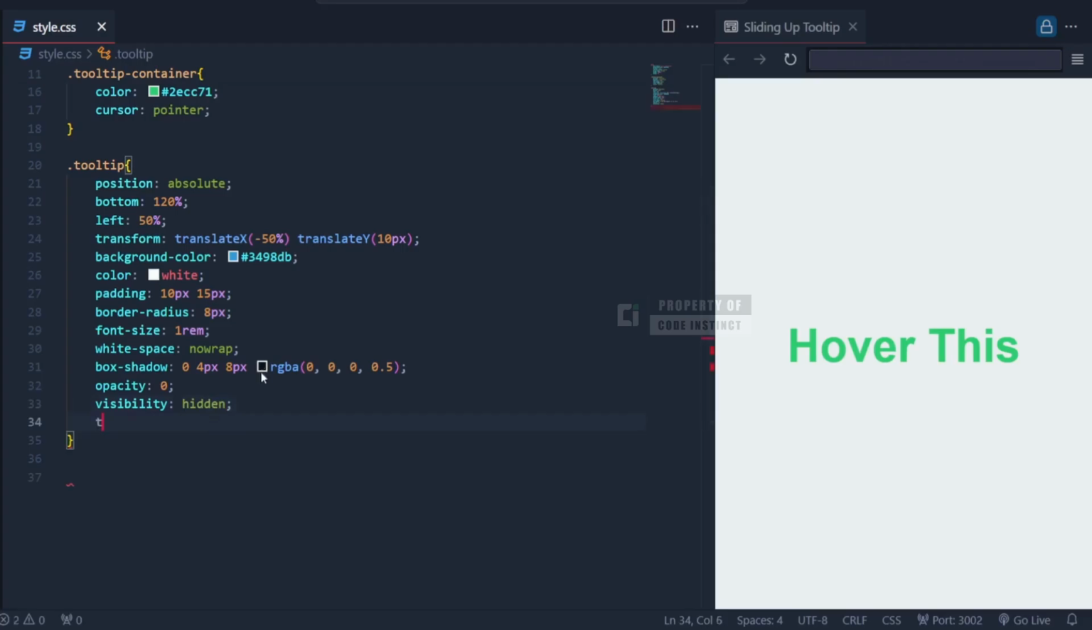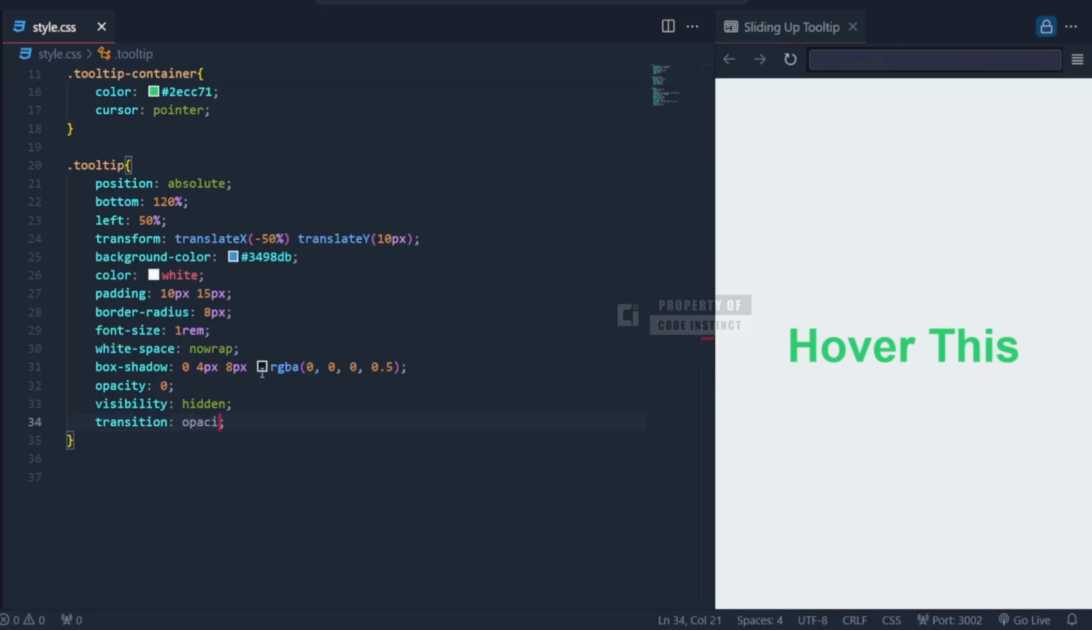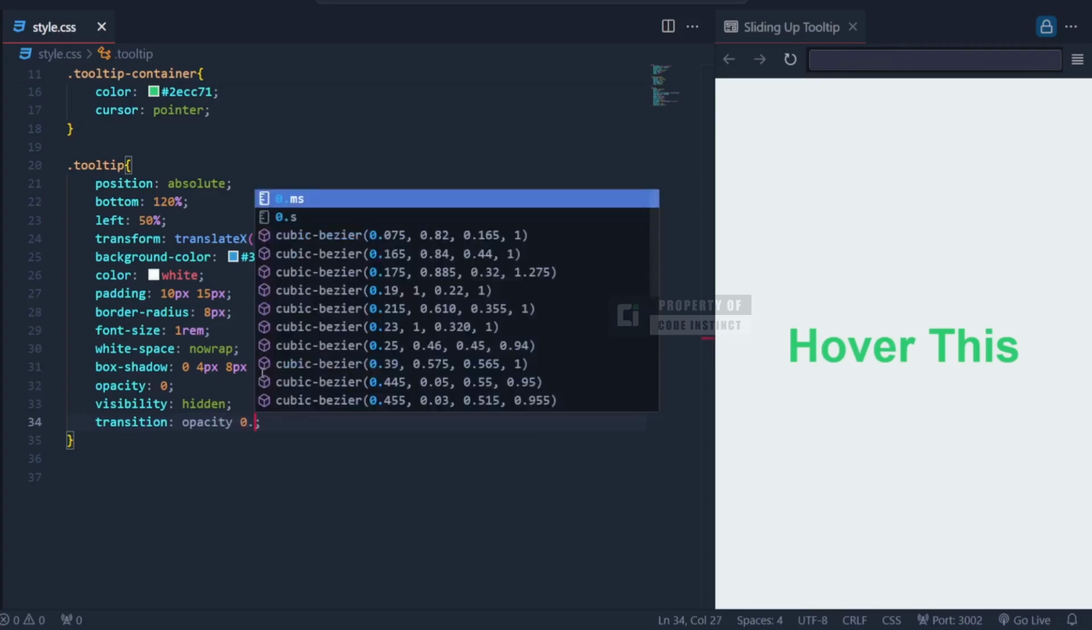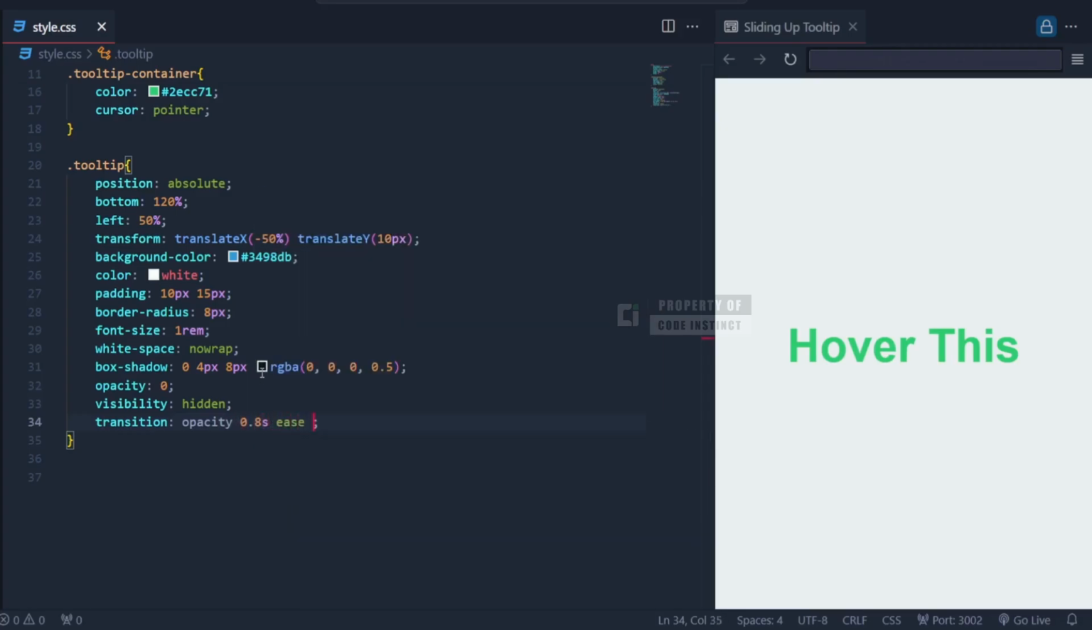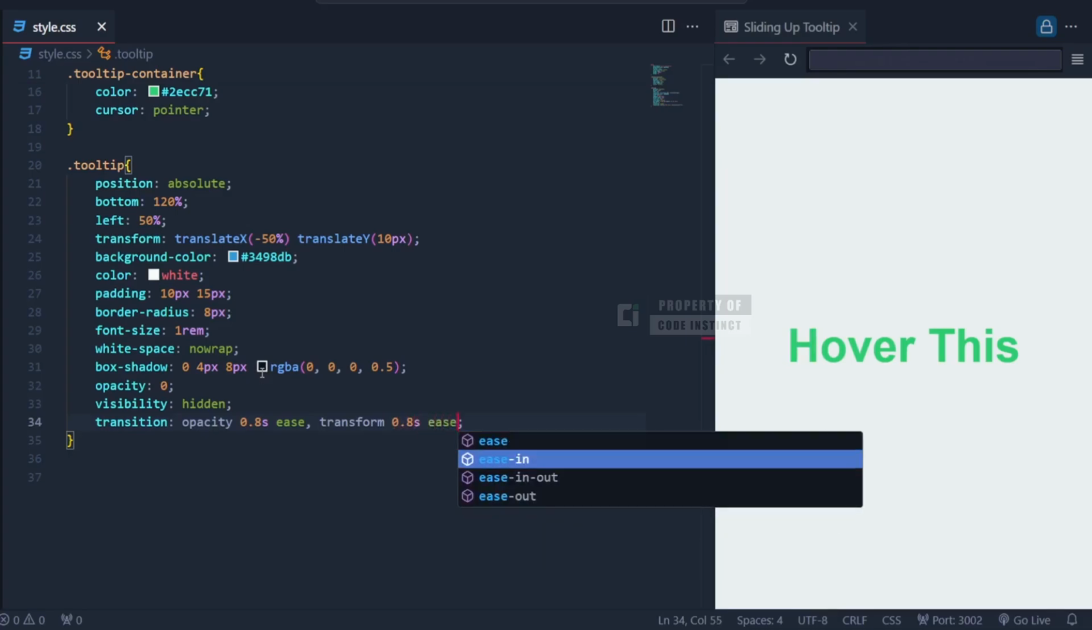To make the tooltip appear with a smooth effect, we apply a transition property to both opacity and transform. The transition, opacity 0.4 second ease, transform 0.4 second ease, ensures that both the fading in and sliding up of the tooltip happens smoothly over 0.4 seconds with an easing effect.